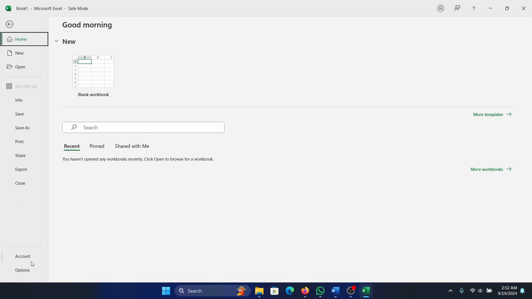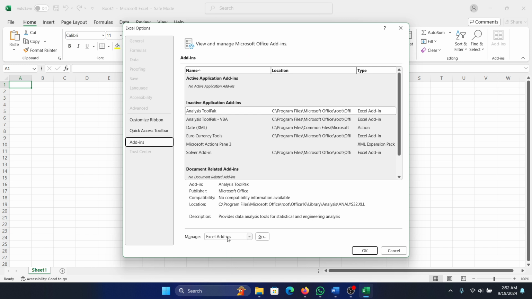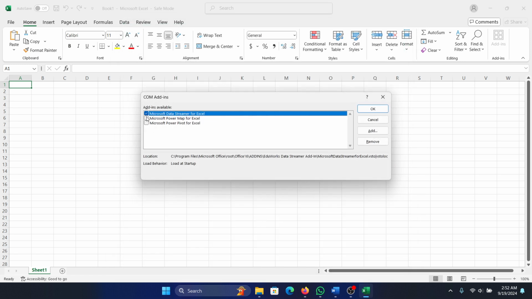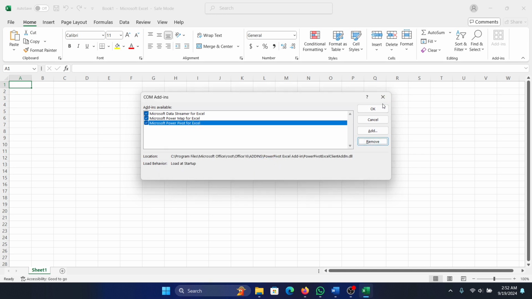Click on file, select options, go to add-ins, make sure that it's selected as COM add-ins, not Excel add-ins. Click on go, select all of these, click on remove, and then it's all gone.